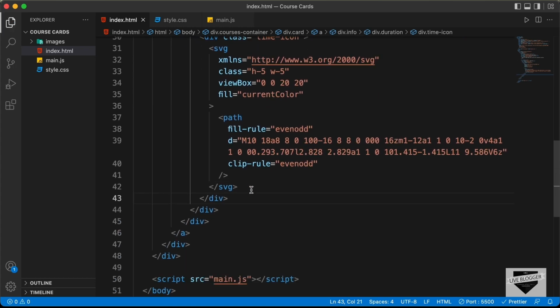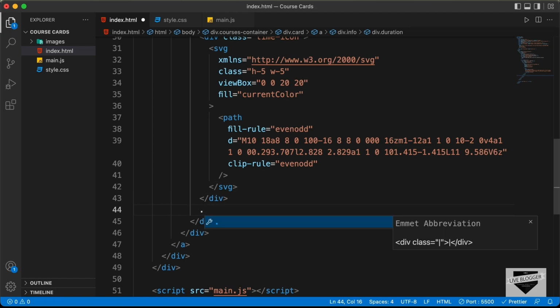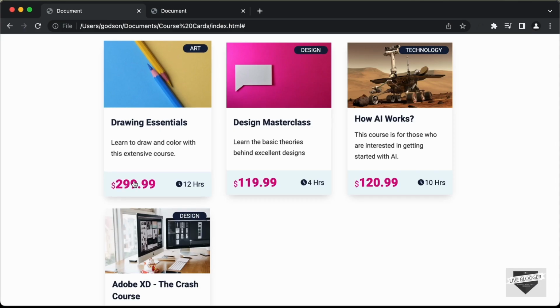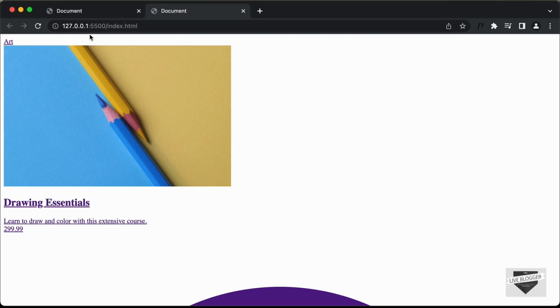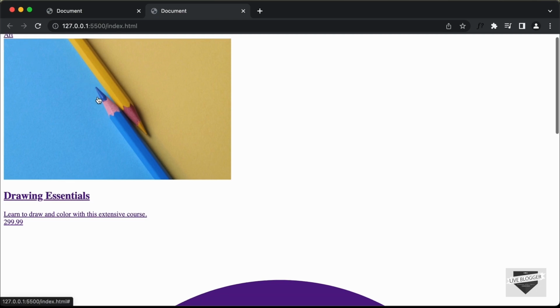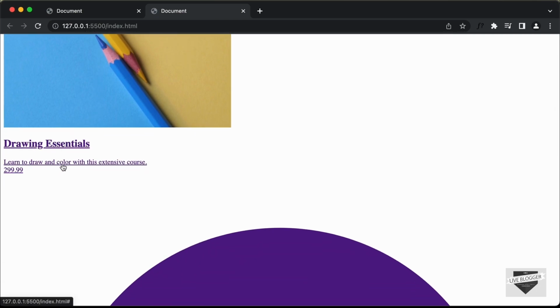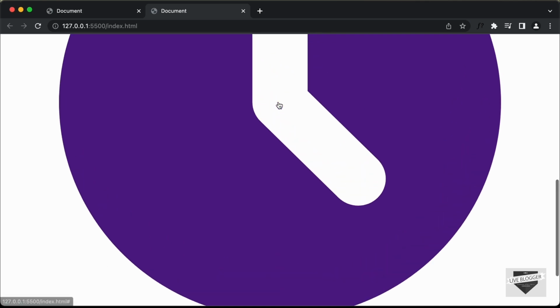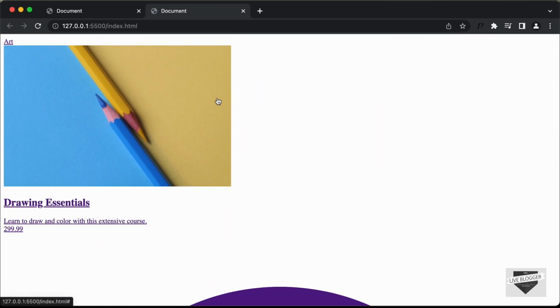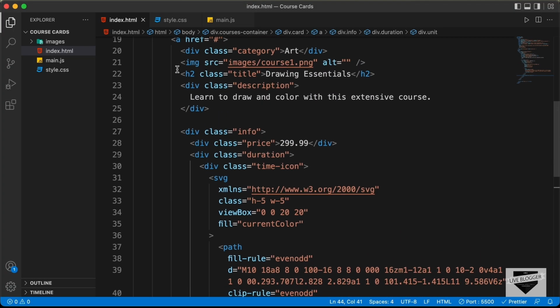And the last thing we need to have over here is the unit. So here after this division, I'll just create a division with the class of unit, and here I'll just type 12 because it's 12 hours. So that's basically it with the first course, and we have all the elements over here. So we have the category, the image, the heading, the description, and the icon, and we also have the time over here. So now let's go ahead and copy and paste this course card for the other courses.